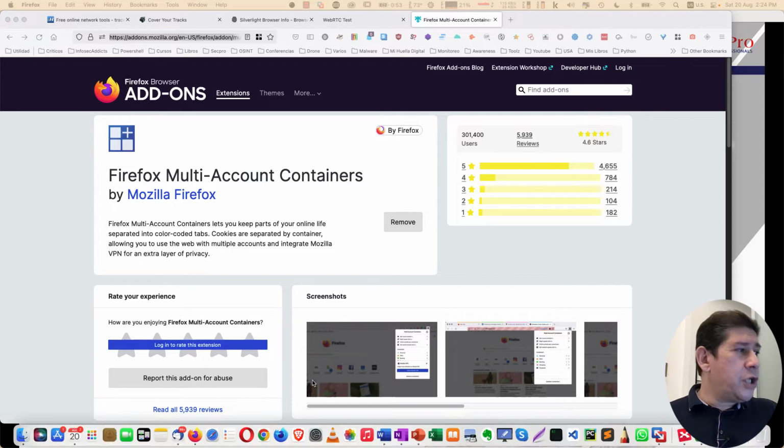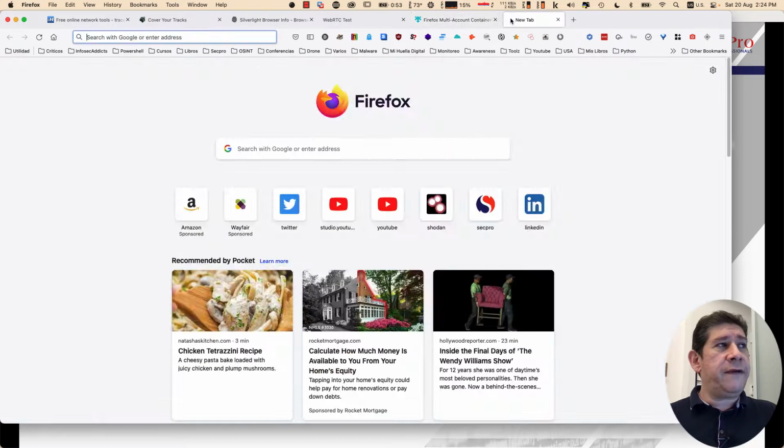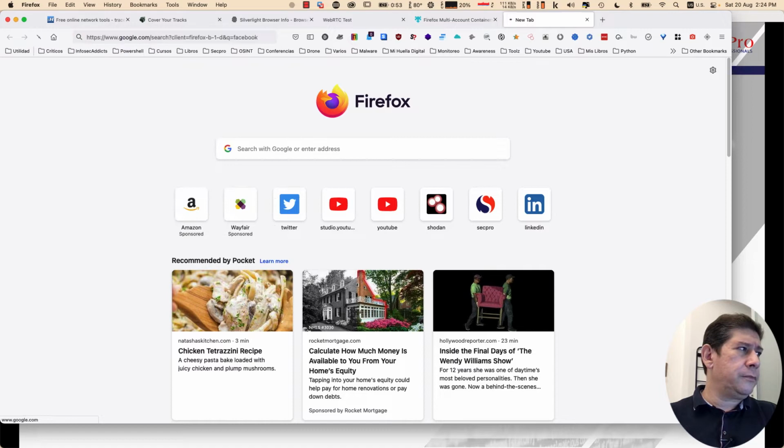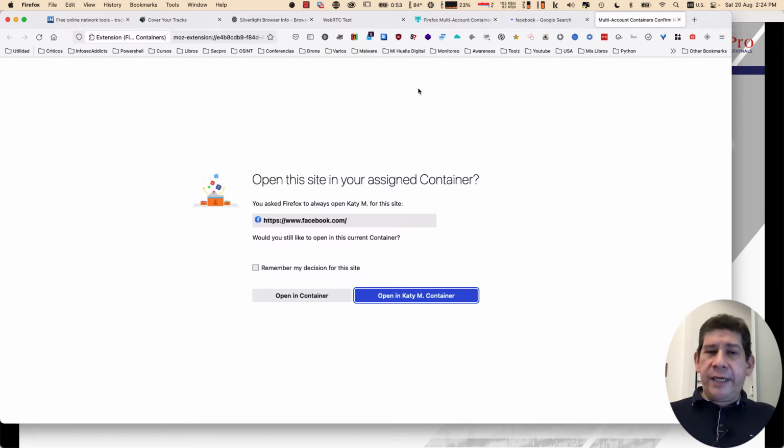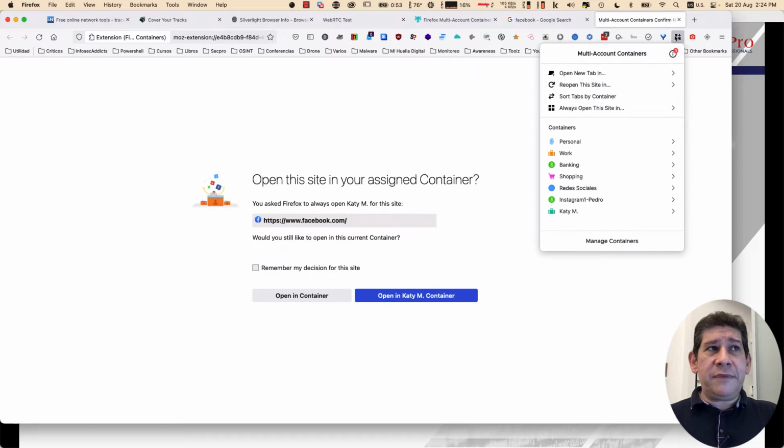Nice. So this tool allows me to open in a container. So if I'm going to use, I don't know, Facebook, look. Facebook. Look, my containers takes control and asks me, okay, which container are you going to use? You can select a specific container. When you install this tool, you have this tool here, and you can select these different actions.